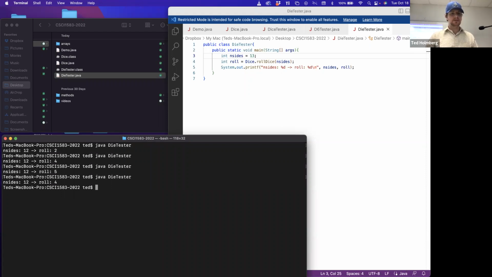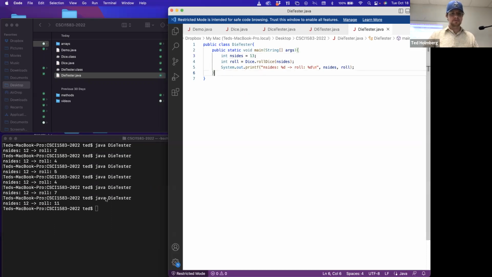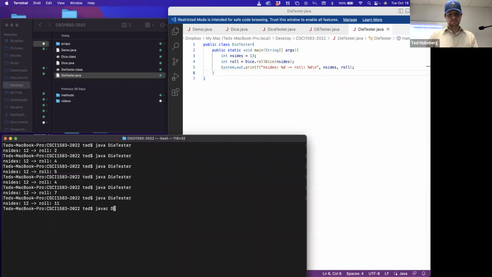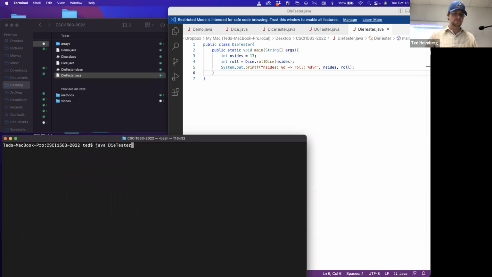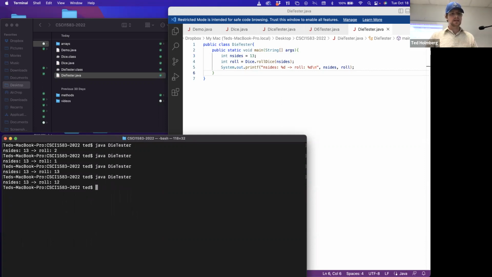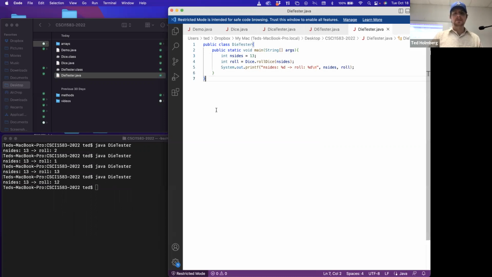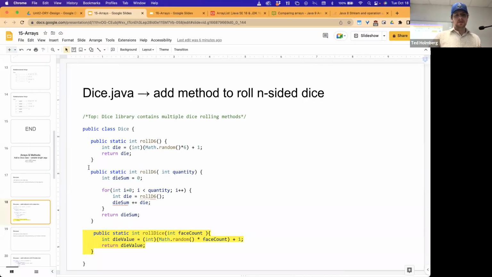Yeah, let's see. Save. Okay, so we have a 13-sided die. Okay, perfect. So, I have a question. Yeah. For that code, it's possible to get a 0.